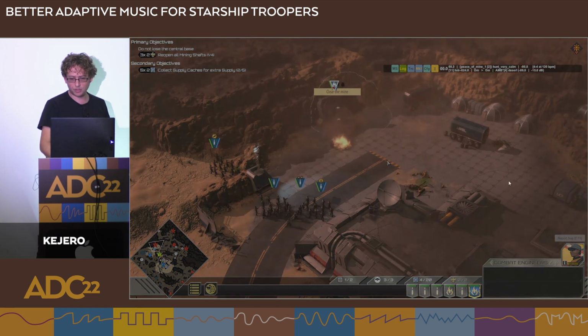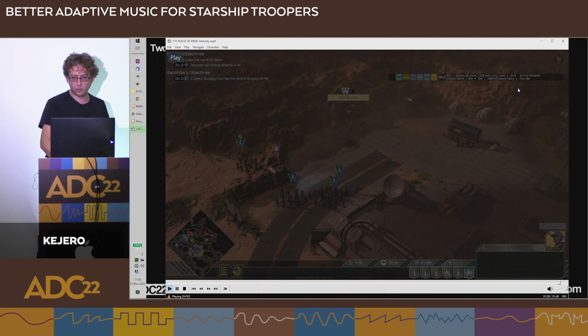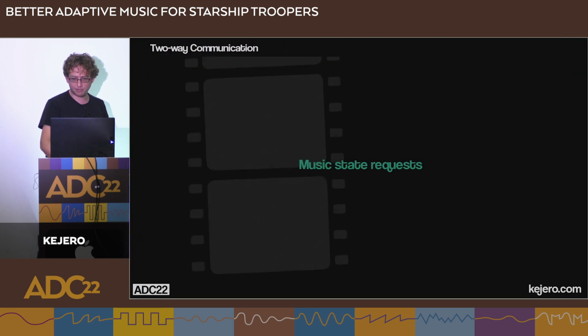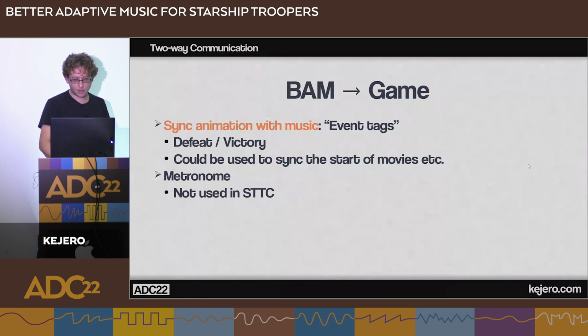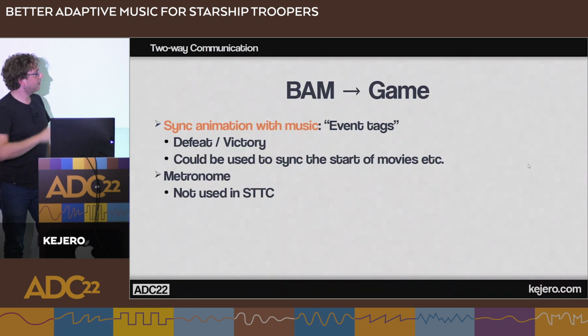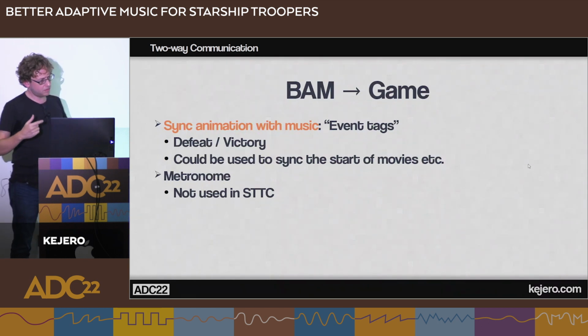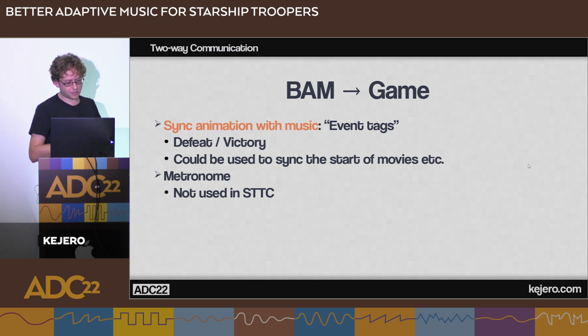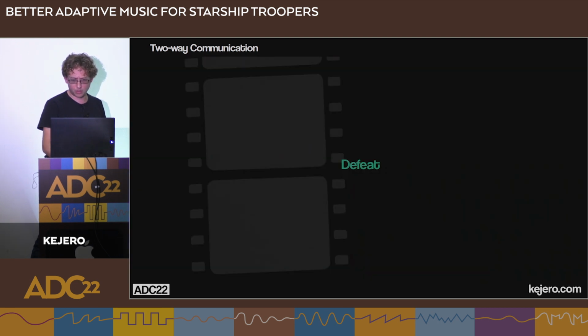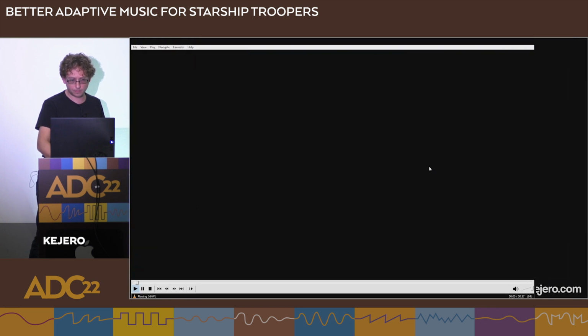So if it hadn't told you that it jumped to another cue right there, you probably would never have noticed. That's kind of the point. BAM can also talk to the game. This is not used a ton in Starship Troopers, but we do use it to sync up some animation. Just quickly going to show how that works when you lose.